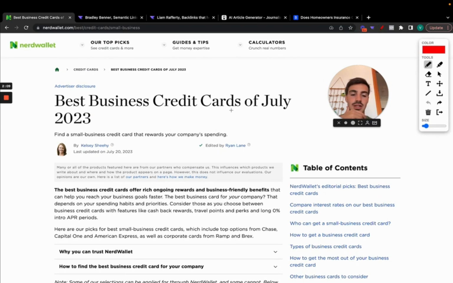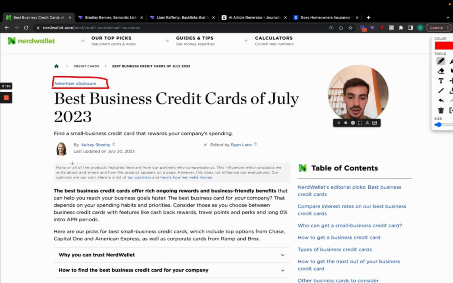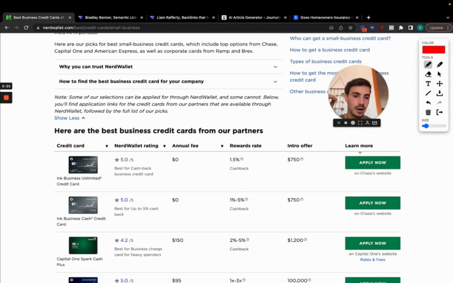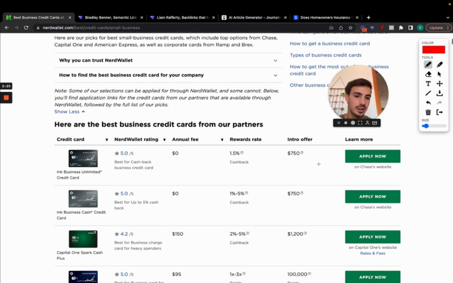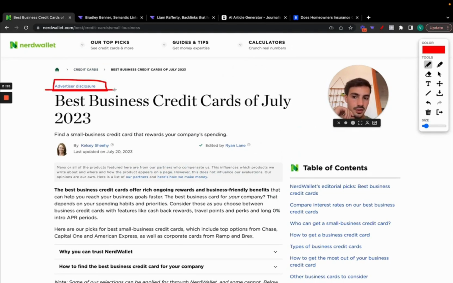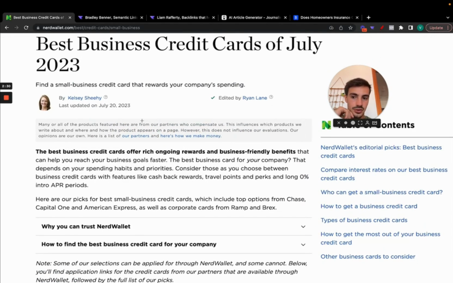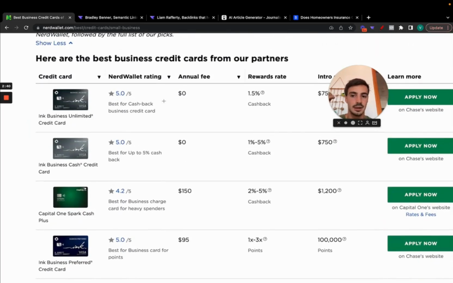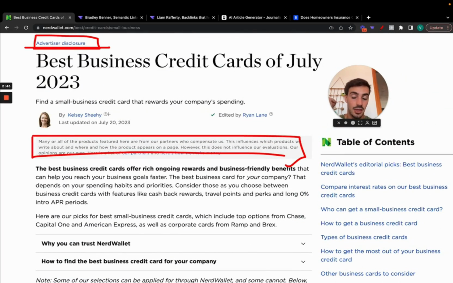Now, what are these trust factors that they're implementing? First things first is the advertiser disclosure, right? They're being upfront with it, because this is an affiliate article, essentially. All these links right here are affiliate links, and if someone clicks and applies to the card, NerdWallet gets a cut. So they disclose the advertiser here. Then down here, this little box says, many of the products featured here are from our partners who compensate us, right? So they're being transparent up front, saying that some of these, or maybe even all, are paying them to be on here, right?